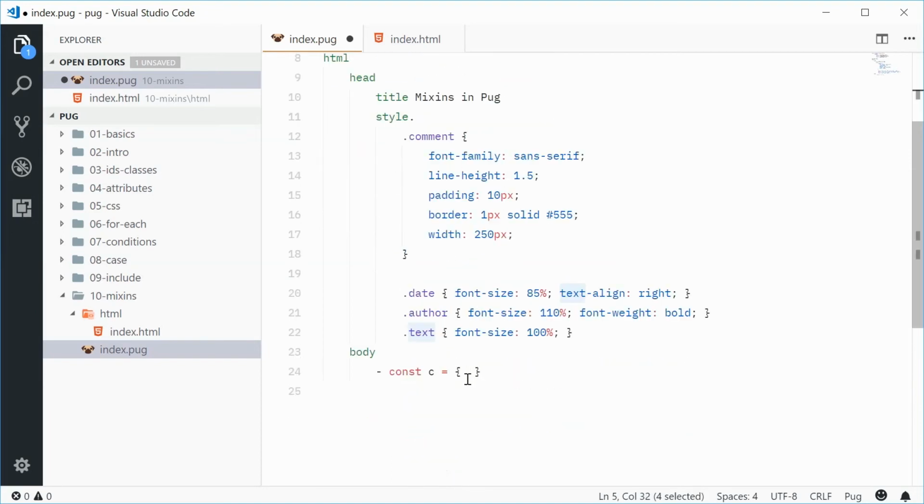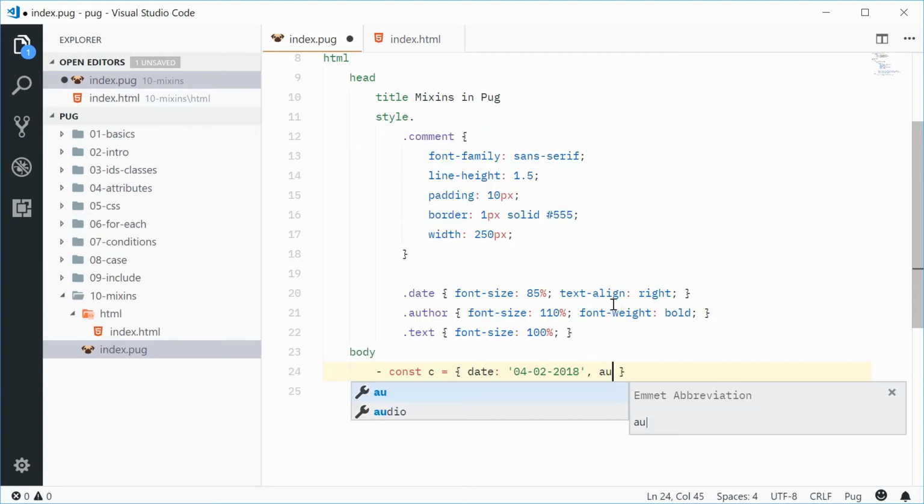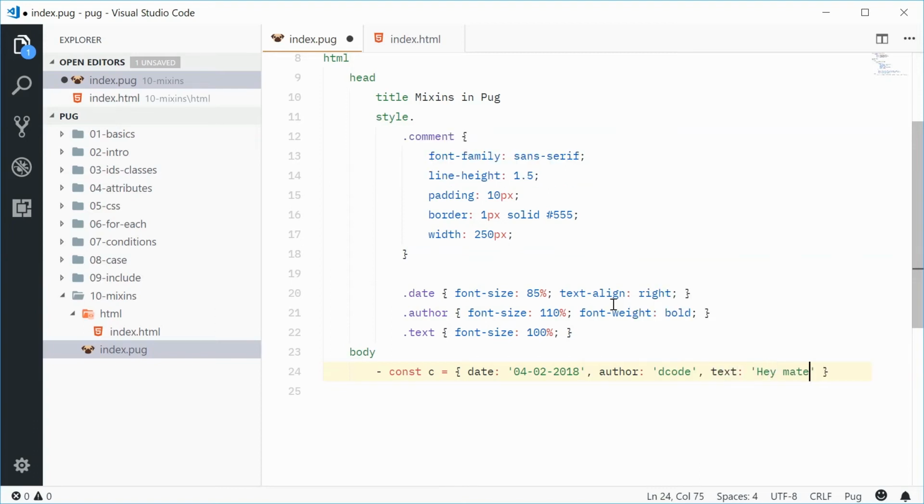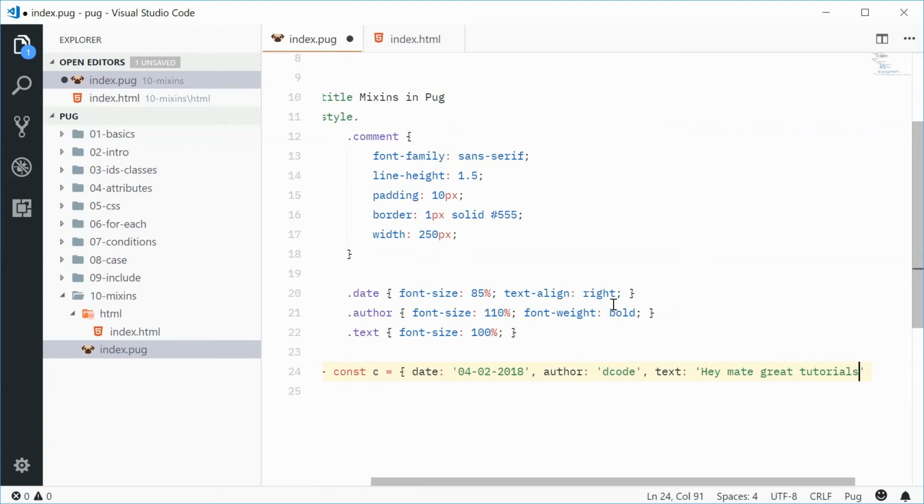So down here, let's start with date. The date, once again, we can say it was the 2nd of April, so 4/02/2018. Let's give it the author property of decode and the text. Let's just say the same thing. Hey, mate, great tutorials. Okay, boom.